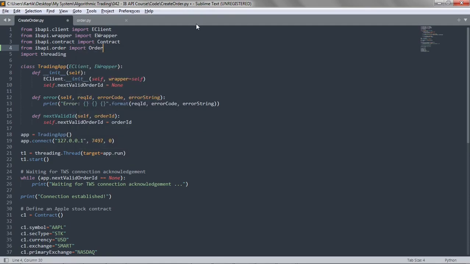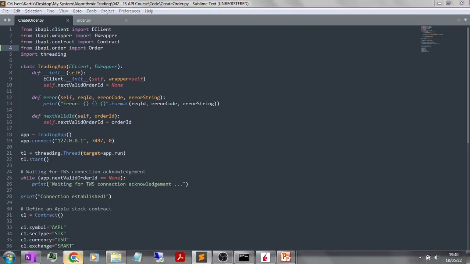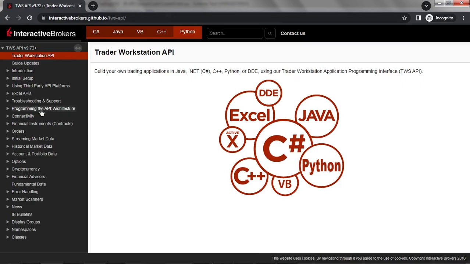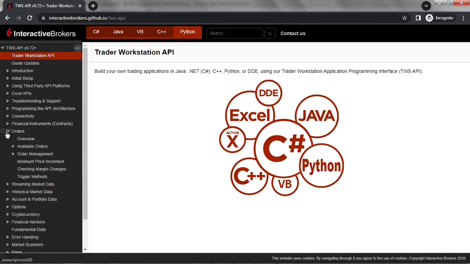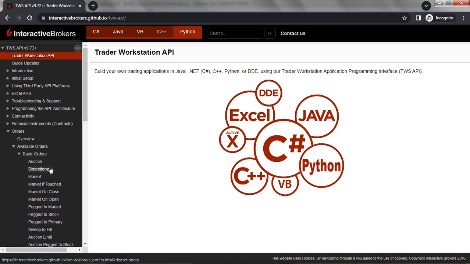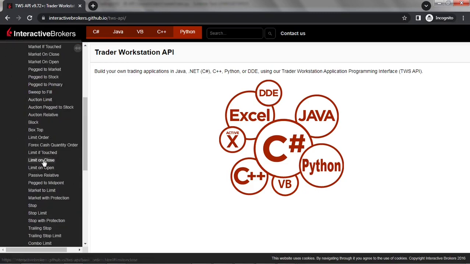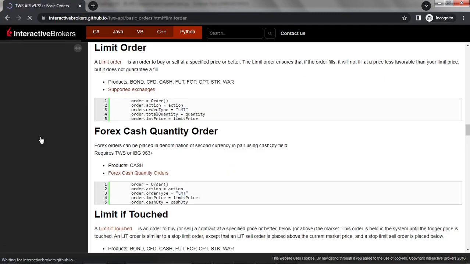Now in this lesson, we're going to create a limit order. So let's go to IB online documentation and look at the documentation for limit orders. So we go to a browser, go to interactivebrokers.github.io, TWS API, and let's go to orders and then available orders and then expand the basic orders. So here you will see a list of quite a few orders. We are interested in the limit order, so let's search for that. Here we have the limit order.